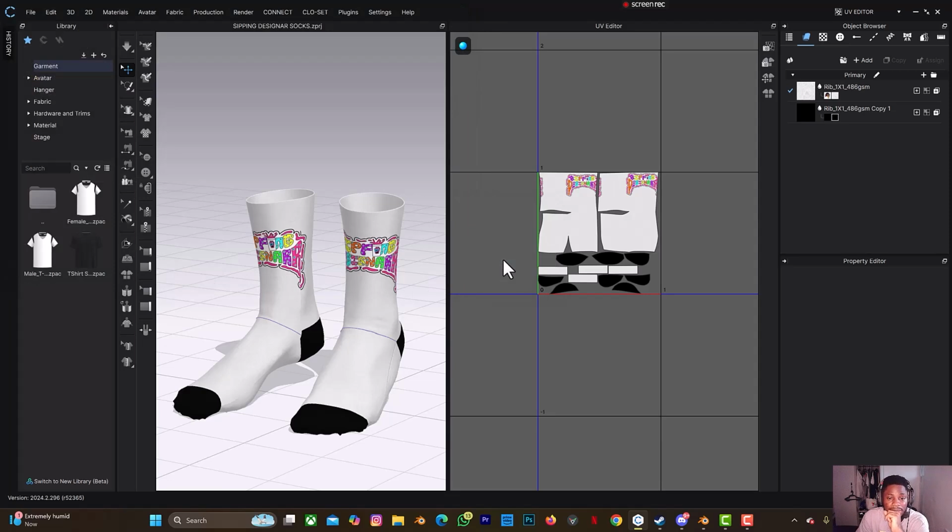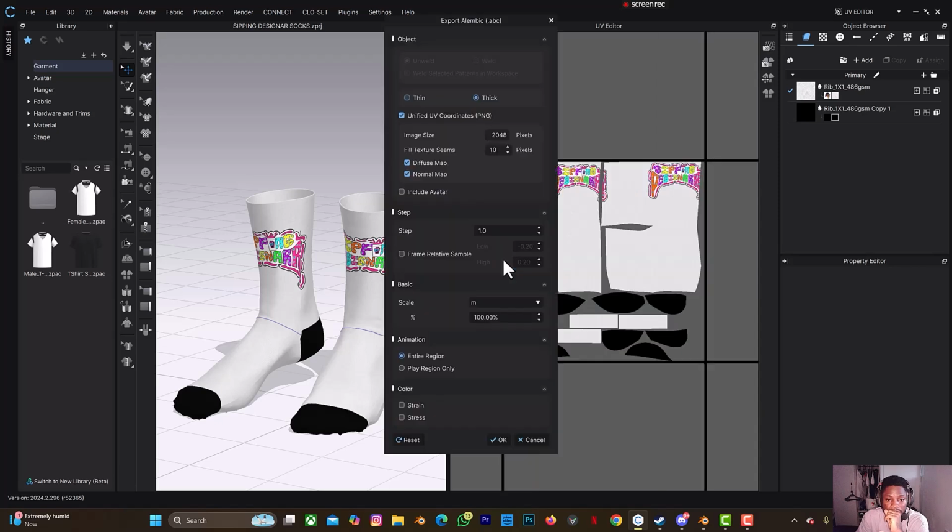Let me say yes. So just uncheck the diffuse map and normal map because we've already done this in your UV editor. Change this to 4K, which is 4096, and I think that's all. And then you can export it. Also make sure it is thick. You get it, it is thick, very important. And that's all. Select OK. But I'm going to cancel this since I've done it before.